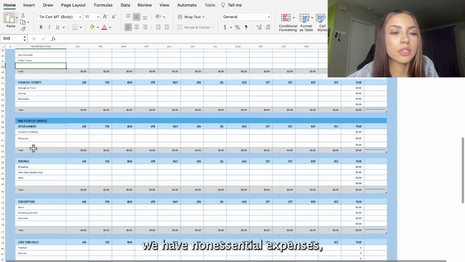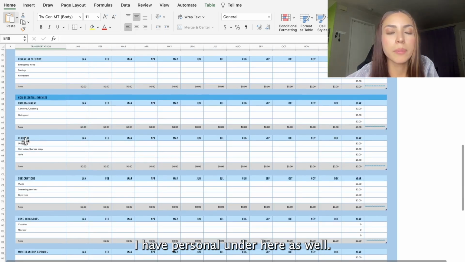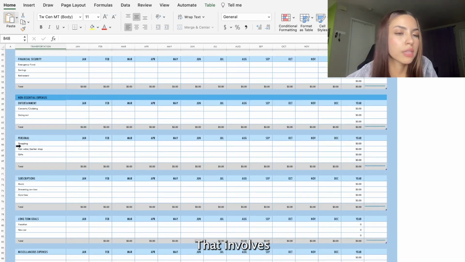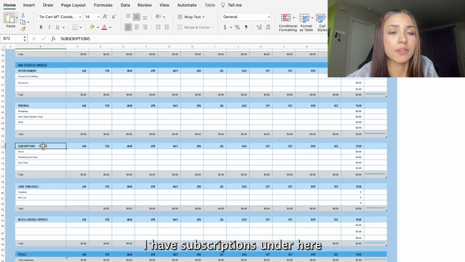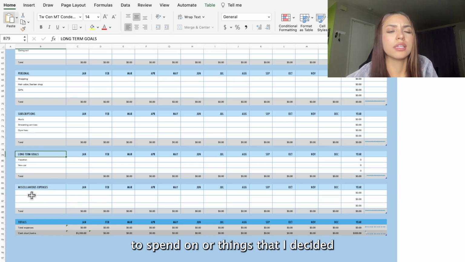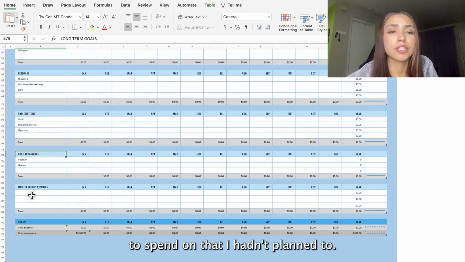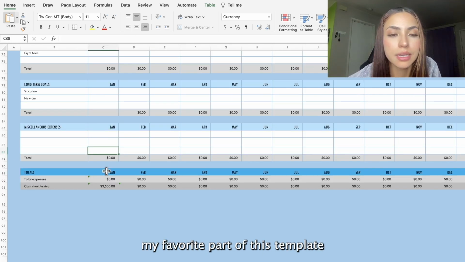And here we have non-essential expenses, any expenses related to entertainment. I have personal under here as well. That involves shopping, the hair salon, gifts. I have subscriptions under here, as well as long-term goals. And my last category are miscellaneous expenses. So here's just things that I didn't expect to spend on, or things that I decided to spend on that I hadn't planned to.